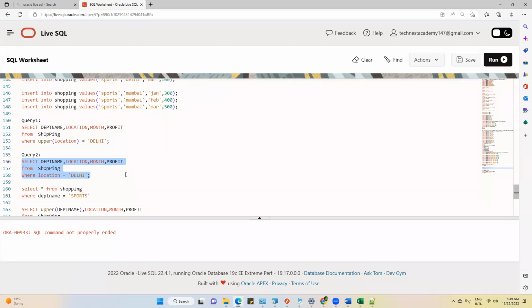Because after applying the filter, it has to convert all the data into uppercase, and then map it with Delhi. But Tanvir, you already told that the data is in capital letters. So I don't think that in the first query the engine will create the reference table. Please correct me if I'm wrong.